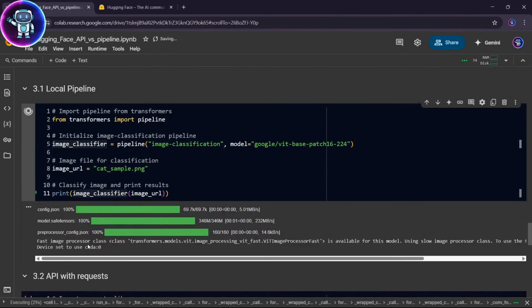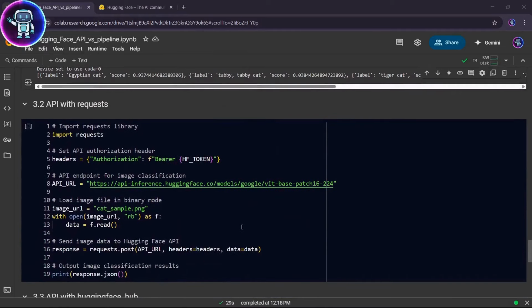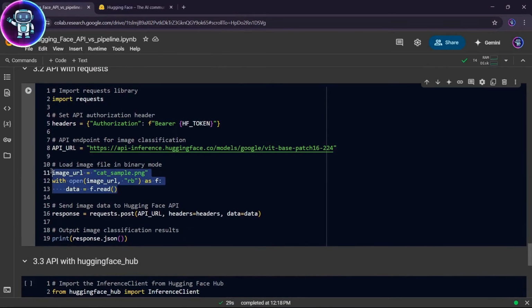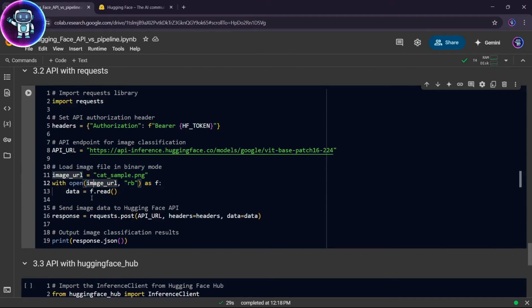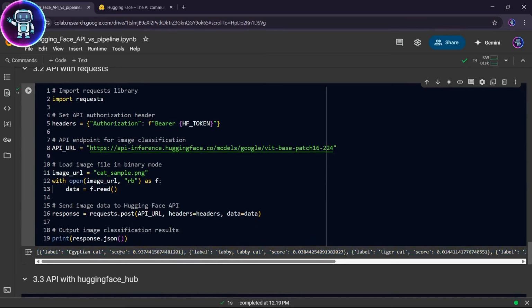This is perfect if you want repeated or offline usage, but note that you do need to download the model into your Colab session. For remote image classification, we open the same image, but this time in binary mode. Instead of sending a JSON payload, we attach the raw bytes in the body of our requests.post call. The server expects image data, not text, so we pass data equals the file bytes. The server responds with an array of labels and scores. This is extremely handy when you'd rather not manage any local vision models, or if you only have CPU resources available.